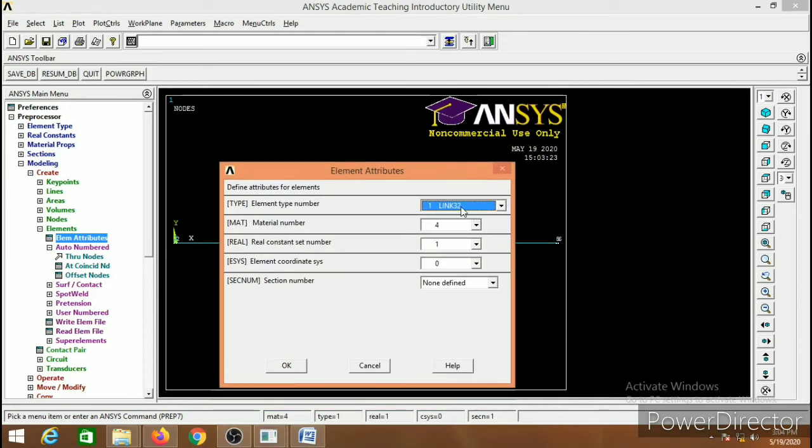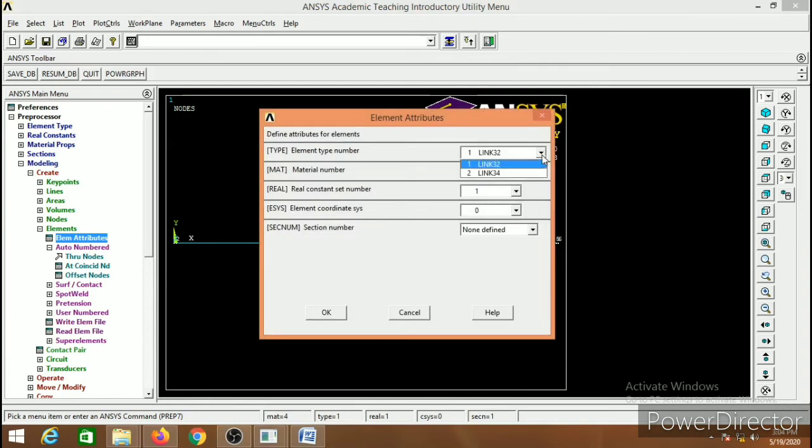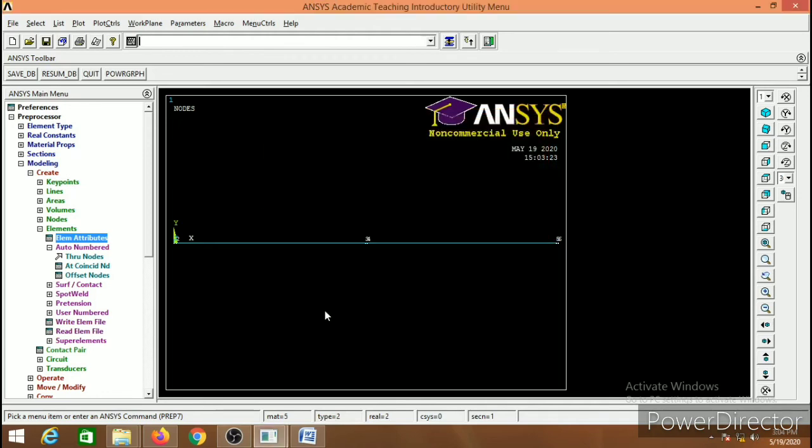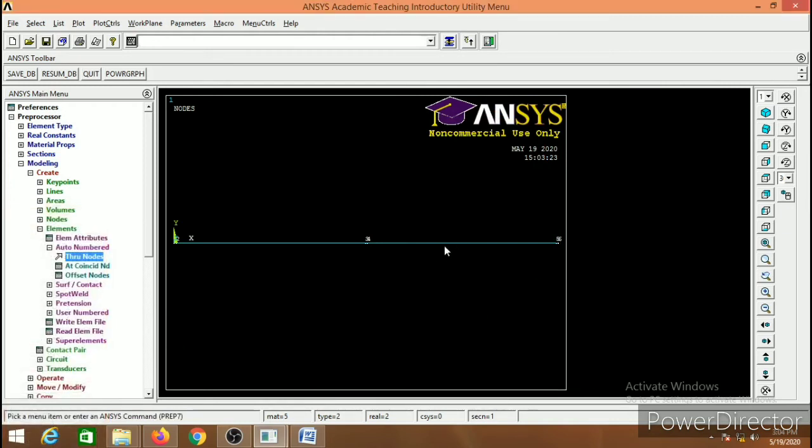Okay. So I go for element attributes. Now I'll change it to 2, material as 5, real constant as 2. Click OK. Go to through nodes. Click on 5 and 6. So this is how we have to create your element attributes. Once you create your element attributes, now you can go for solutions.